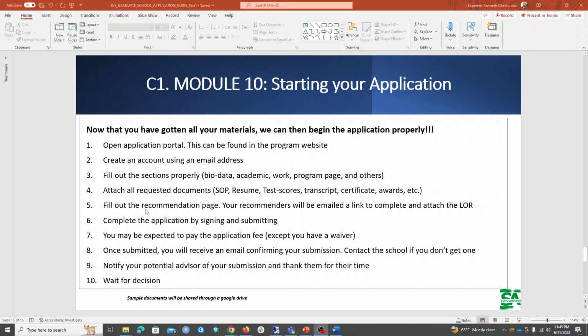So you fill out the recommendation page. Your recommenders will be emailed a link to complete and attach the letter of recommendation. Like I mentioned earlier in the last module, you will need to provide the details of your recommender, which include their names, their email address, their positions, and other information. You are not to upload the recommendation yourself, so the university is going to email them a link. They are going to be asked to complete it and attach the letter.